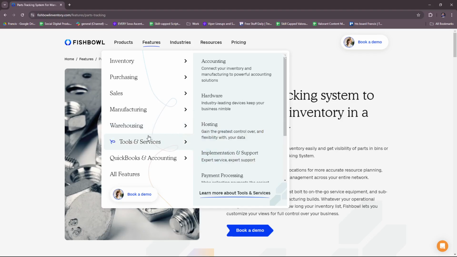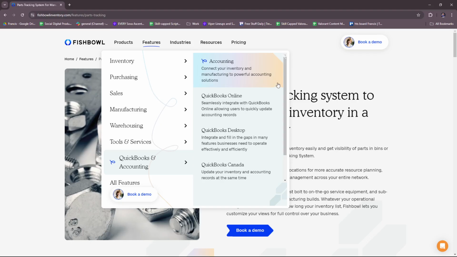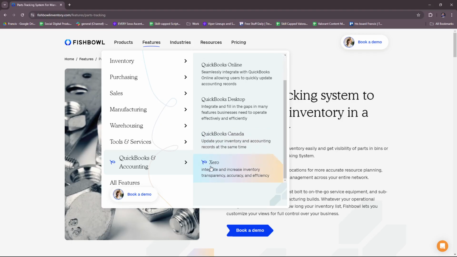Now for some tools and services we have here for accounting, you can connect your inventory and manufacturing to powerful accounting solutions. Now QuickBooks Online, you can seamlessly integrate with QuickBooks Online, allowing users to quickly update accounting records. So if you've noticed, QuickBooks Online is one of the trusted companies they have in their integrations, which is very useful for accounting. Now QuickBooks Desktop is also there, where you can integrate and fill in the gaps in many features businesses need to operate effectively and efficiently. And then finally, QuickBooks Canada, to update your inventory and accounting records at the same time. And for Xero, if you're familiar with Xero, you can integrate and increase inventory transparency, accuracy, and efficiency.